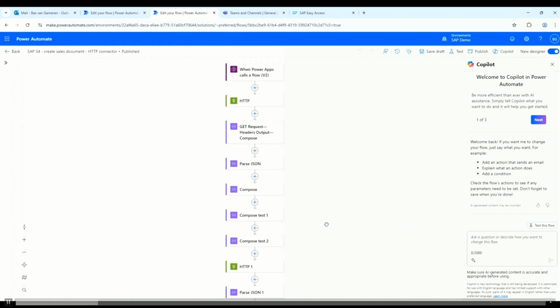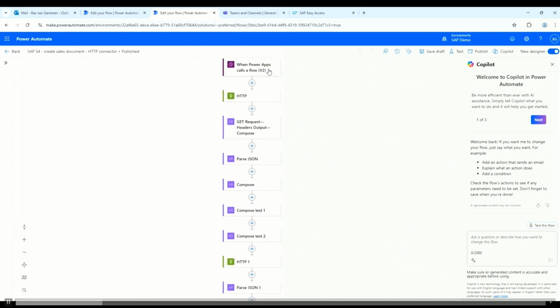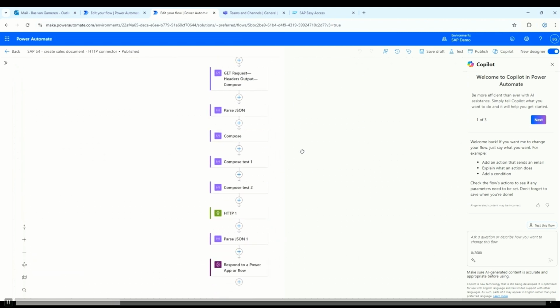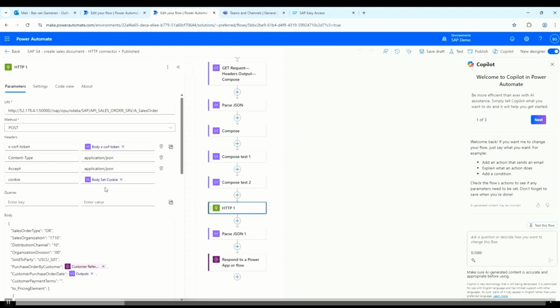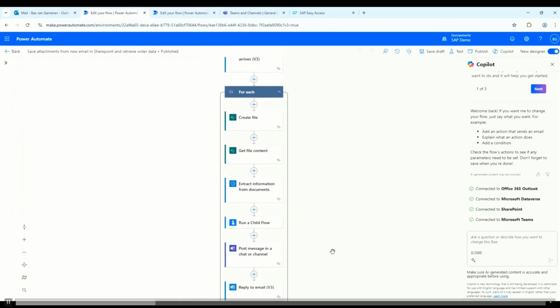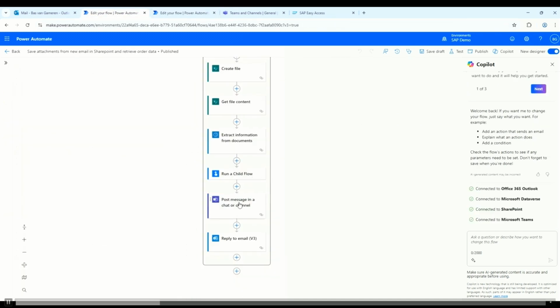So as you can see, it's being called from a parent flow. We will call an HTTP request to SAP. We'll parse some data. We'll compose some variables based on the information extracted from AI Builder. You can see in this case we are using purchase order by customer purchase date, or could be any other information that's important in the document. You can configure it, and then we will pass the response to the parent flow.